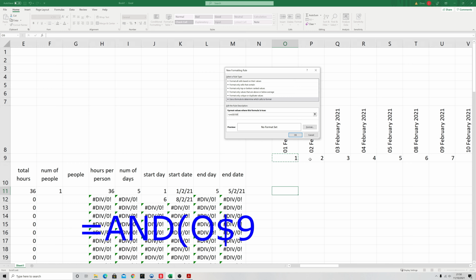The column can change in my referencing. So that means I'm going to click up here and press the backspace to get rid of the dollar in front of O. So the column becomes relative, but the row becomes fixed. And this is very important to get your head around.